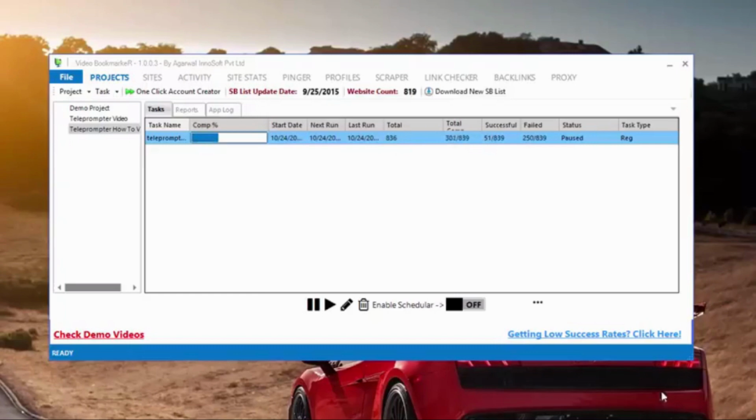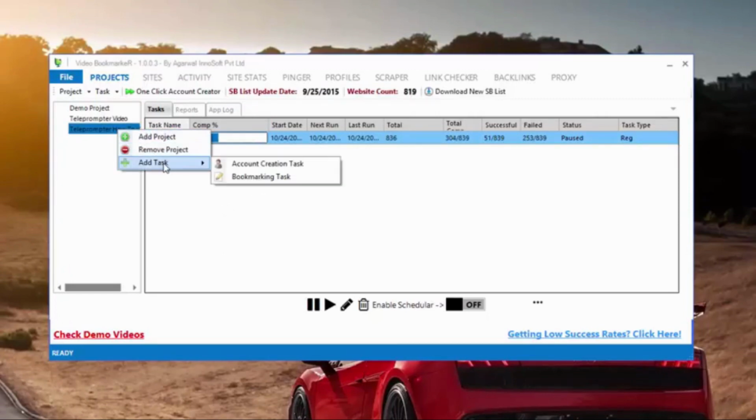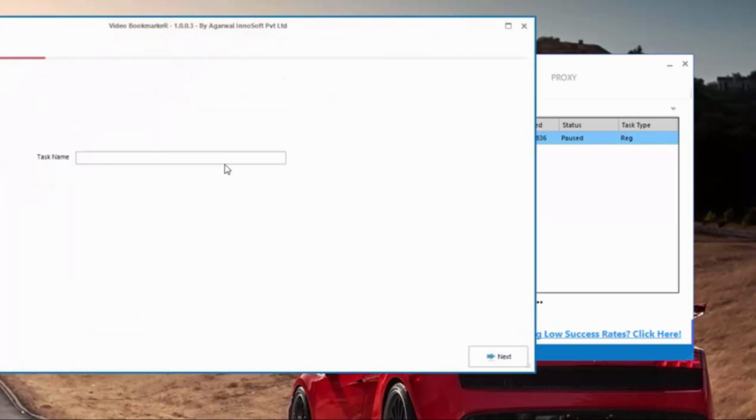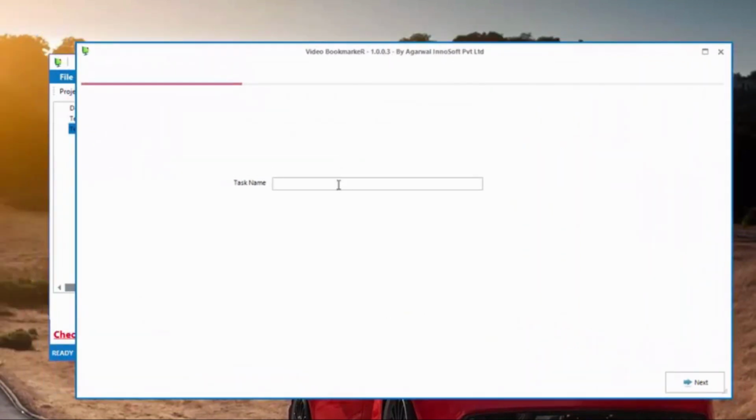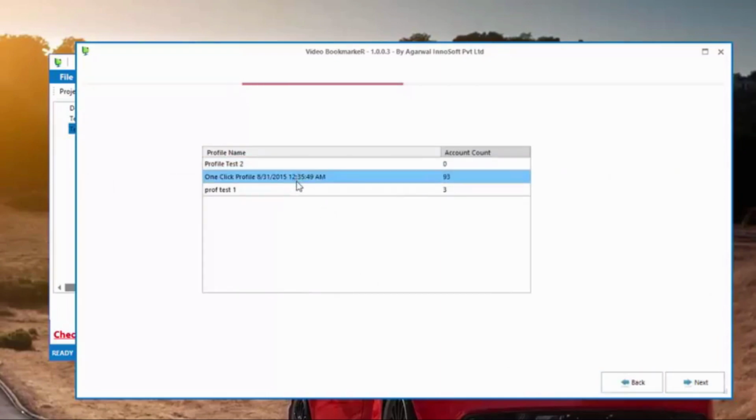Okay, so I've just paused this task just so I can show you the link building feature. So let's go ahead and right click on the project and go to add task, and we'll go to bookmarking task. So now we can give this task a name. We'll call it teleprompter link building, and we'll click next. So now we're just basically setting up the link building back to our video. So you can see it right now. The software has created accounts for us on 93 sites so far. If we let it keep running, it would keep going, but I paused it just to show you this feature.